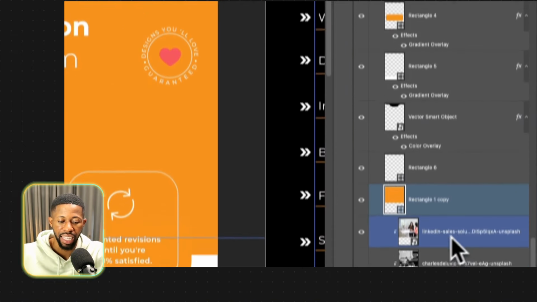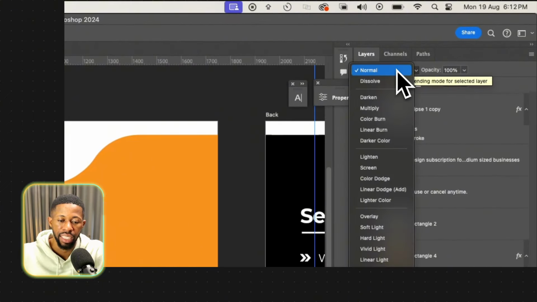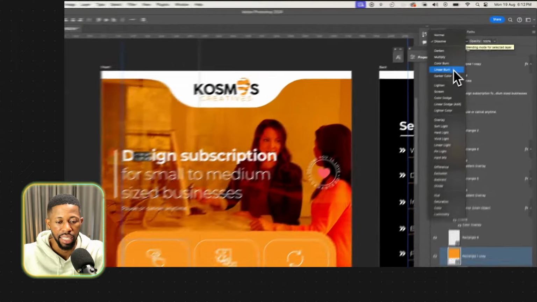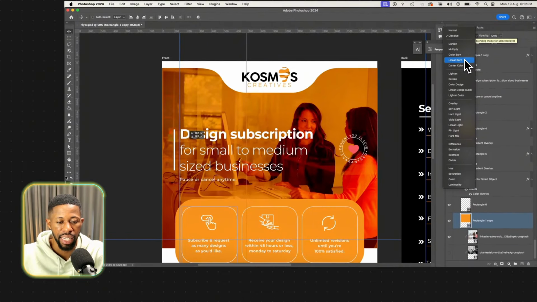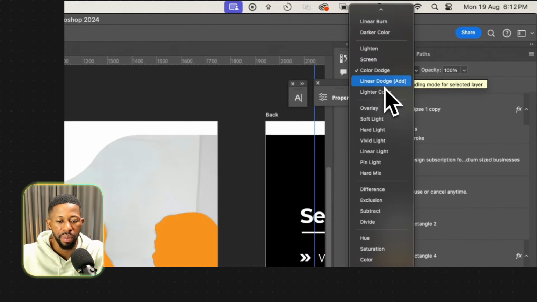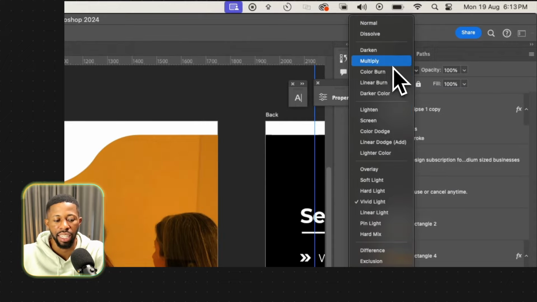Now that I have this shape on top of the image, over here in the layers panel, this is a normal blend mode. Let's switch. You can just toggle the blend modes to see which one. Let's toggle it to show you. So this is multiply, this is color blend, this is linear blend, this is darker color, this is lighter color, this is screen. You can see that anytime I set a different blend mode, the look changes. You see a lot of designs that have this.